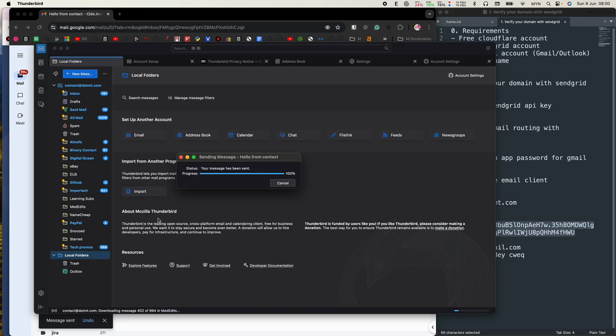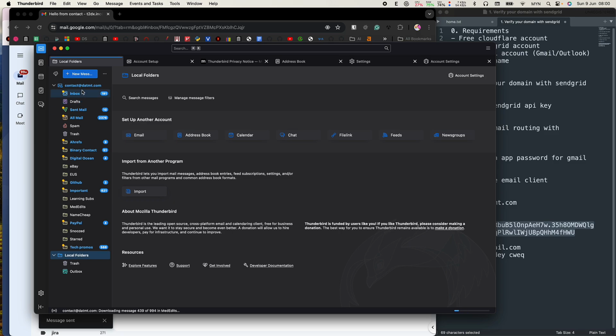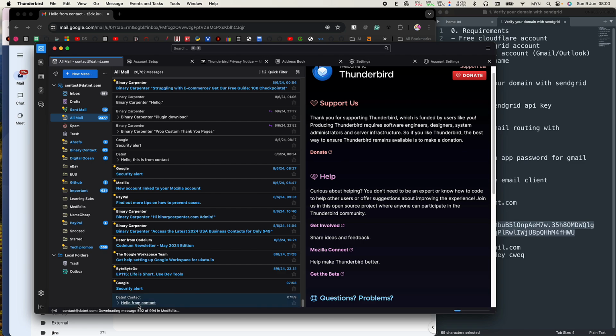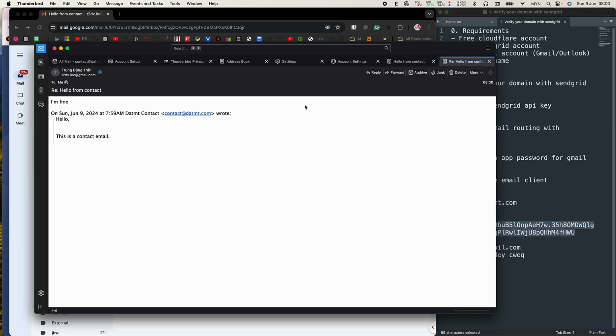So go back to Thunderbird. It seems there's some issue here, but no problem. Let me see. Okay, so this is the email. Exactly. So this is the reply from my other Gmail account. So you can see that I now can send and receive emails using my domain email.